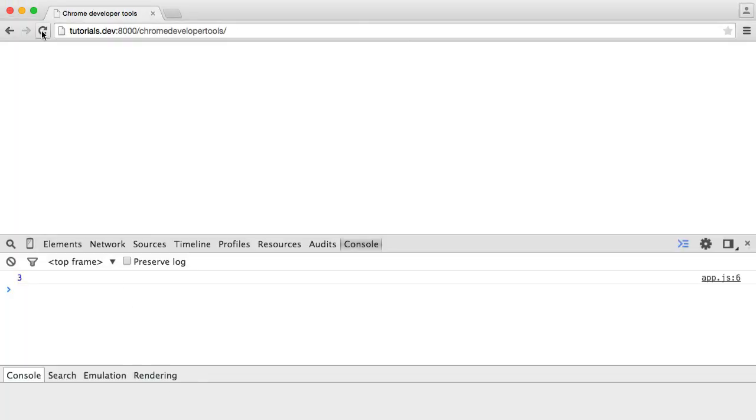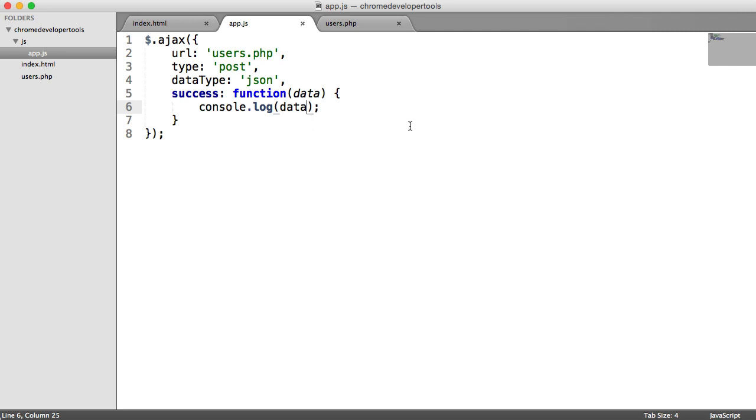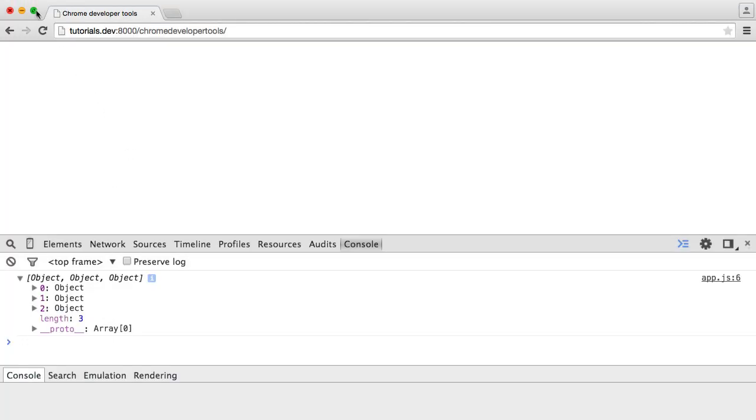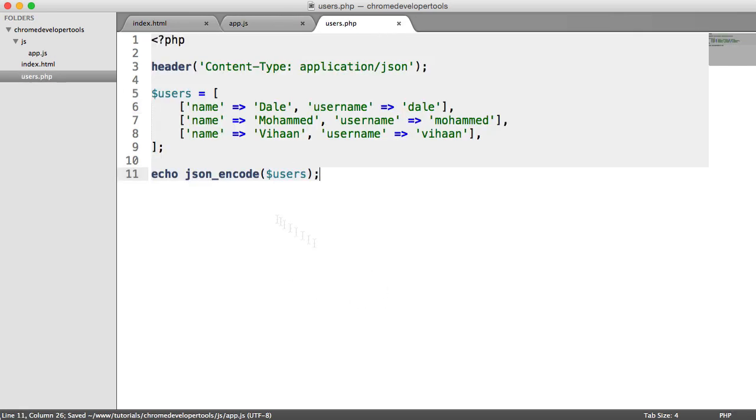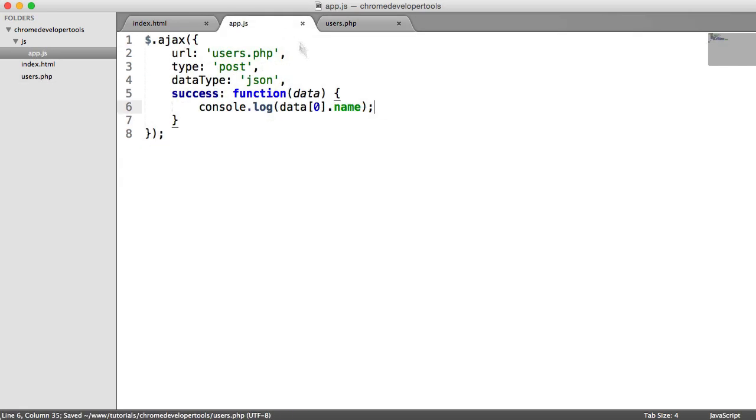But for now, what we're going to do is just look through this. So we can just examine really everything within here. Depending on the complexity of the data, this really does help because you can just see what you're working with. So for example, if you wanted to access the name on the first object here, you could just go ahead and say data[0].name, and that's going to give you out Dale. So it's really useful to be able to work with this just so you know what kind of data you're working with, even if you have written the data yourself.